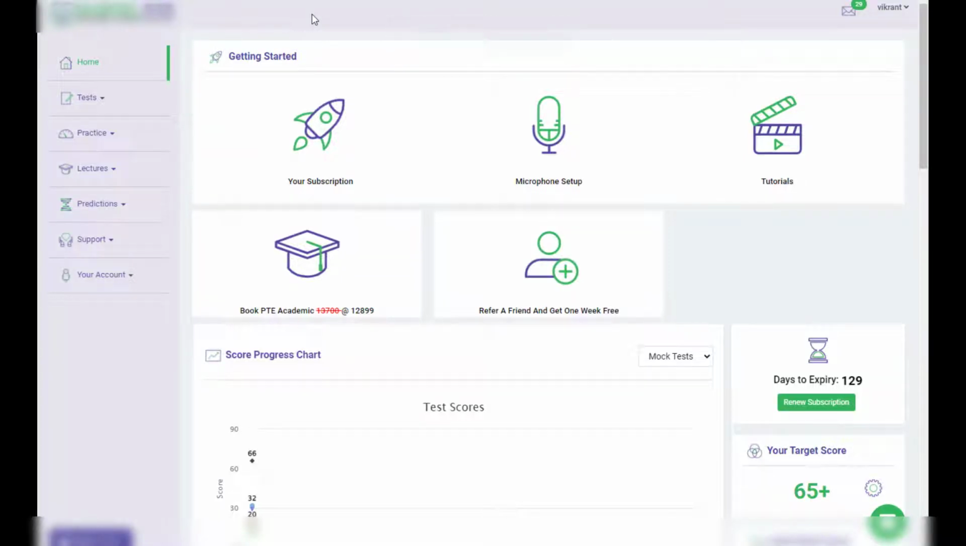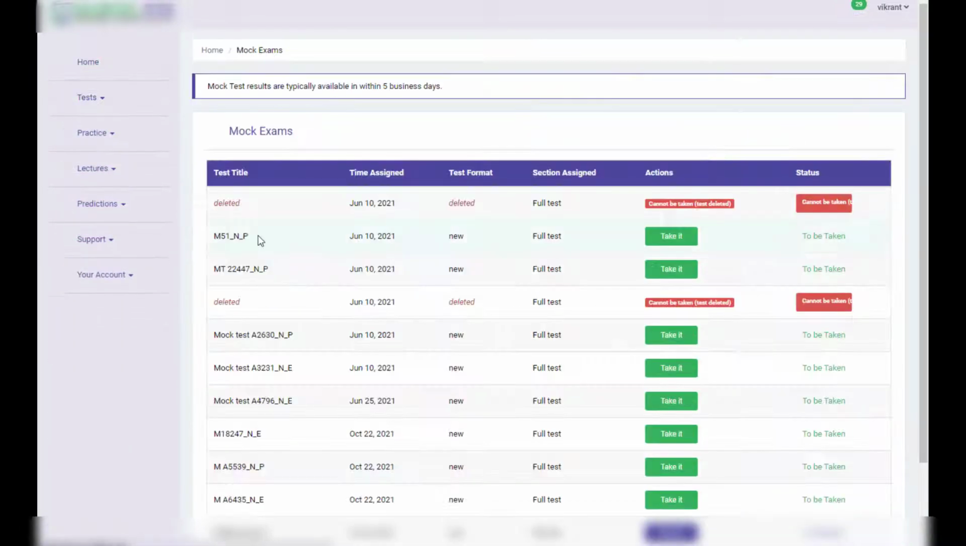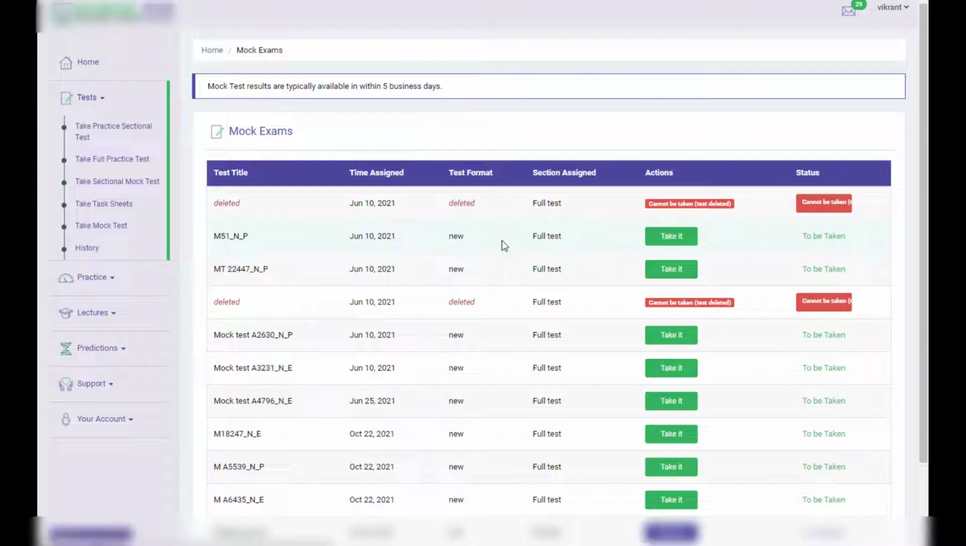In this video, we will see how to take a mock test. First, log in to see your dashboard. Here, you will find the test section on the left side of your screen. Now, click on the test button. Then, you can see take mock test. You will find a list of mock exams after clicking on that button.